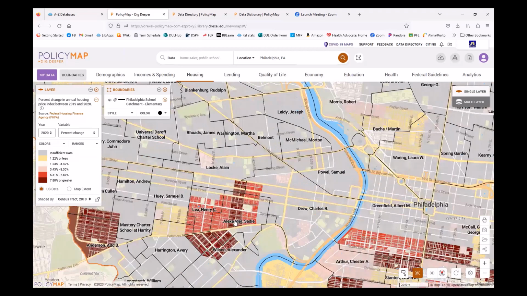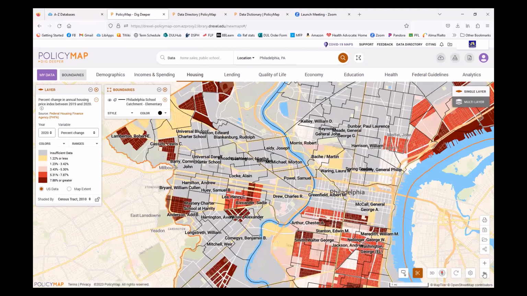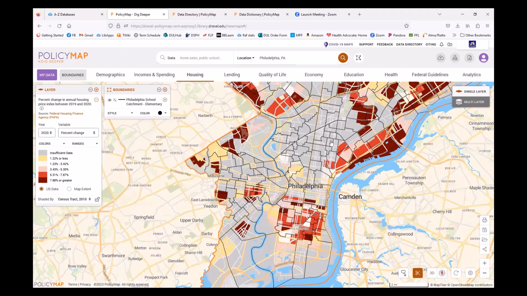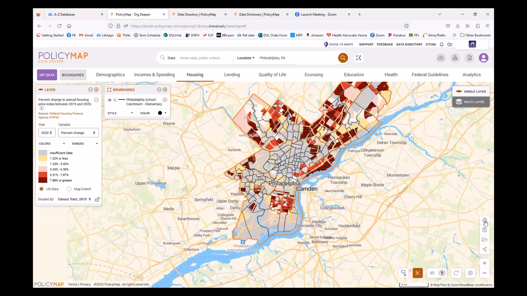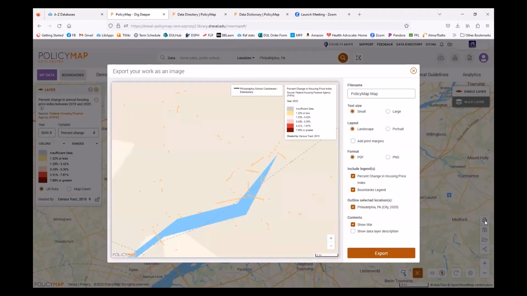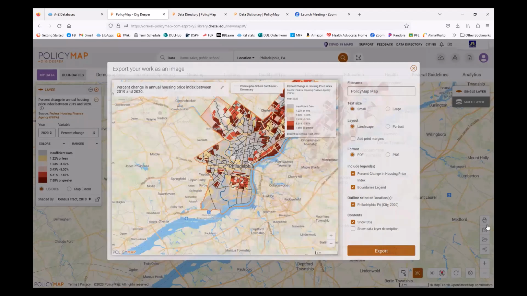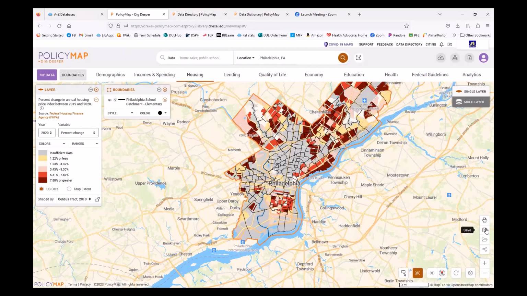And as you can see, you can zoom in more closely to look at the data more specifically. Zoom out again. And if we wanted to, we could capture this whole map at this point by exporting it as an image, or by saving it to use again in the future.